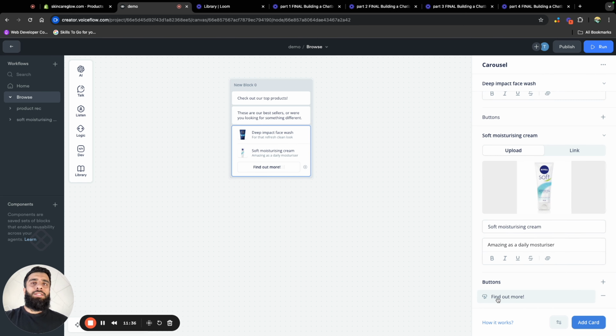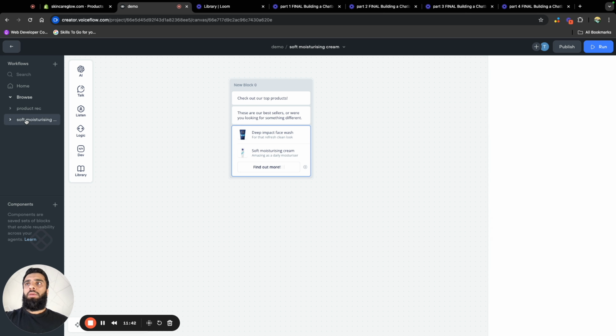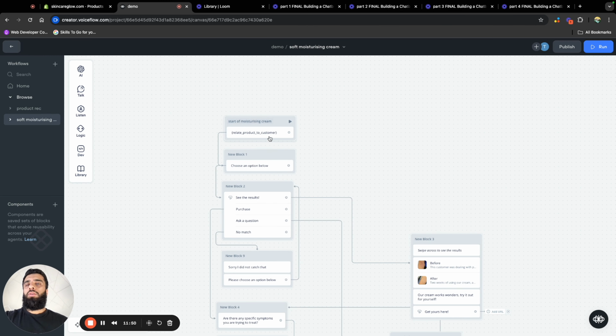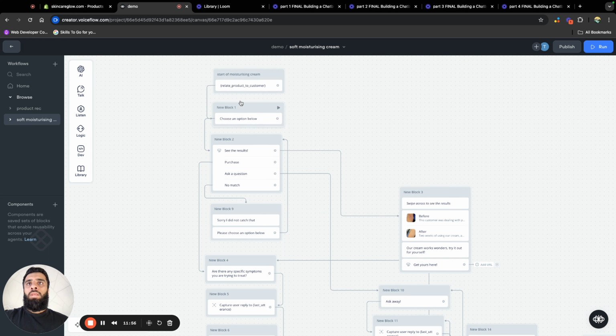So once our user clicks this button, we want to send them to a specific part of the dedicated product page that we made. So head back over to that page. Also, we can't send them to this block because they haven't gone through the product recommendation function yet. So we can send them straight down to this block here. So if you just name that so we can reference it. So I've labeled that soft moisturizing cream buttons.